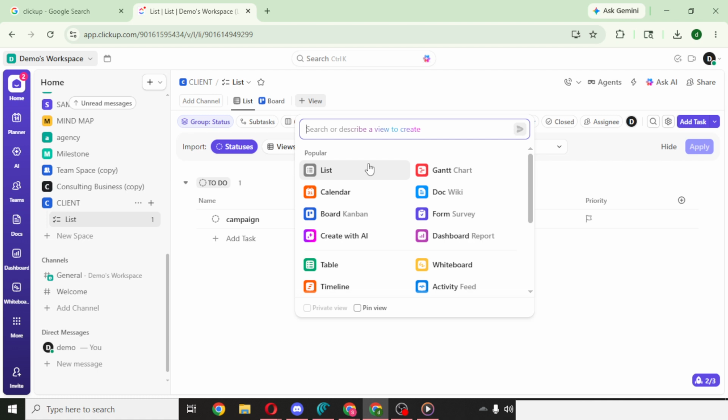Experiment with simple filters or sorting so you can focus on the tasks that matter most, such as those assigned to you or due this week. If the view supports grouping or columns, try switching those settings to see different perspectives on the same information. The goal is to make the view work for you without adding complexity.